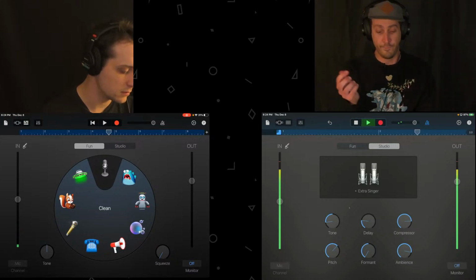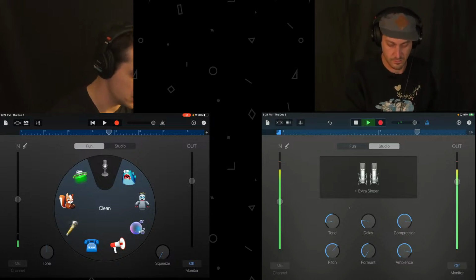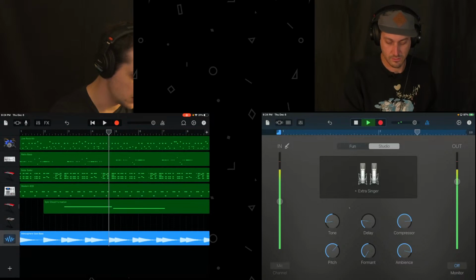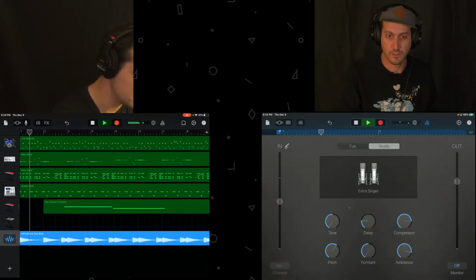So you can run it through the fun effects, which honestly I thought running it through the Chipmunk was really cool for hi-hats earlier. I don't know what I put in there. Put this sub bass. Anyways, that's actually kind of cool.